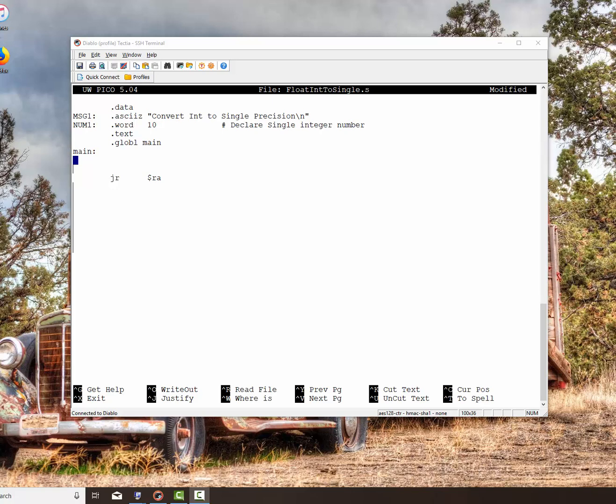I wanted to show you a short demonstration of how to do floating point and integer conversions. It's a little tricky, but not terribly difficult. I have a program here set up called float int to single. And what I'm going to do is take a number that's in storage that you see up there, num1, and convert it from an integer to a single floating point number.